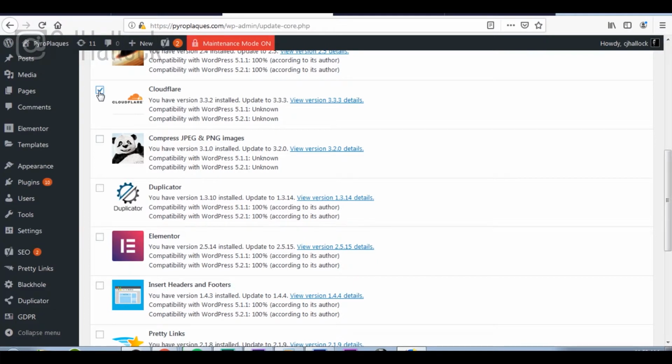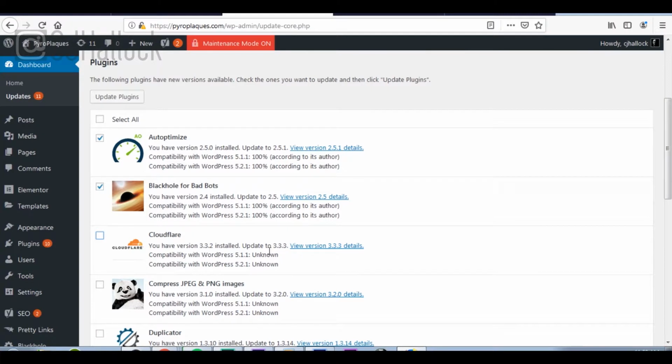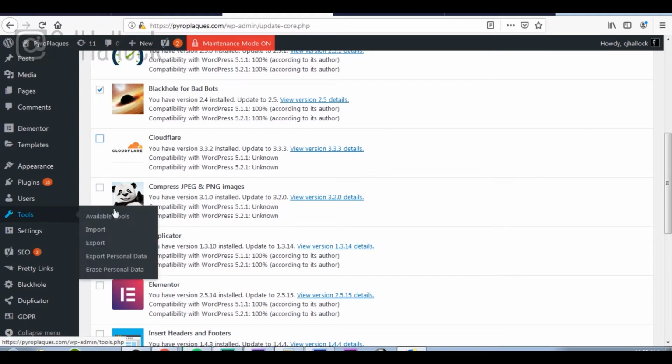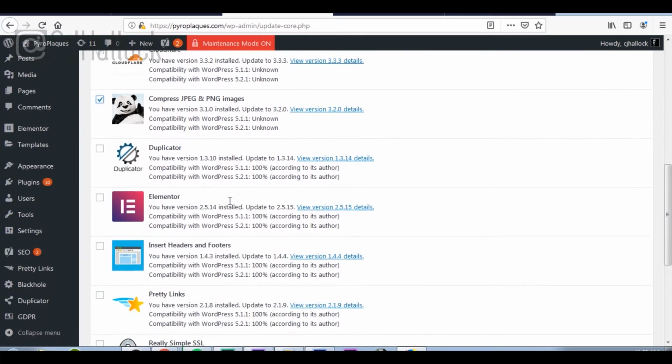So I am going to uncheck Cloudflare because I'm not going to use Cloudflare on this website. If I do, I will reinstall it and do a video tutorial to show you guys how to set it up and all that other fun stuff. The next thing is compress JPEG and PNG images. This is the Tiny PNG plugin. I've never had an issue with it. I'm going to go ahead and check on it to update that.